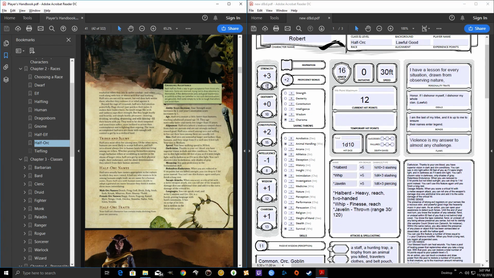So I had put 15 here. I added +2. So that bumped it up to a 17, which made my modifier go up to 3. And then I had put a 14 in Constitution.